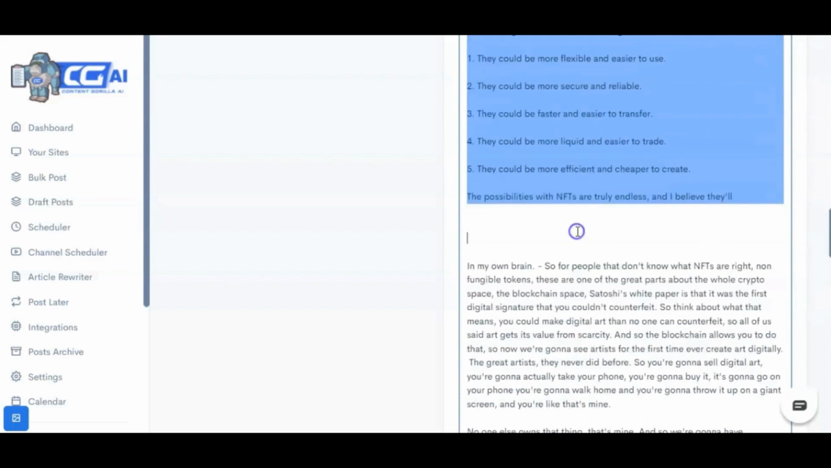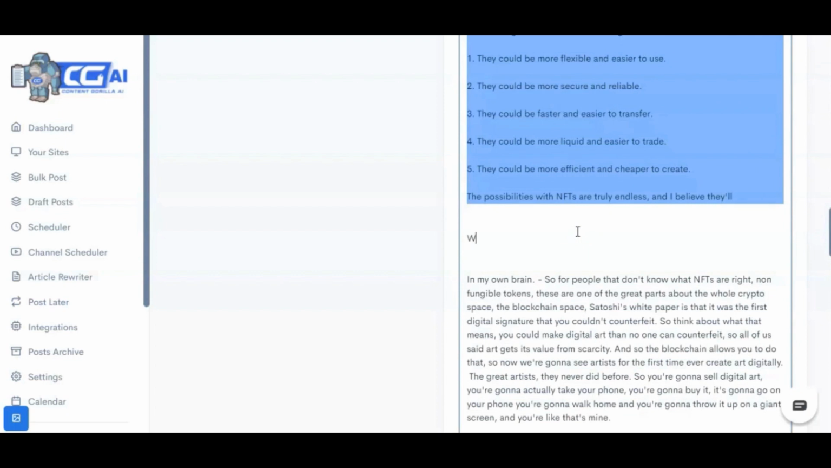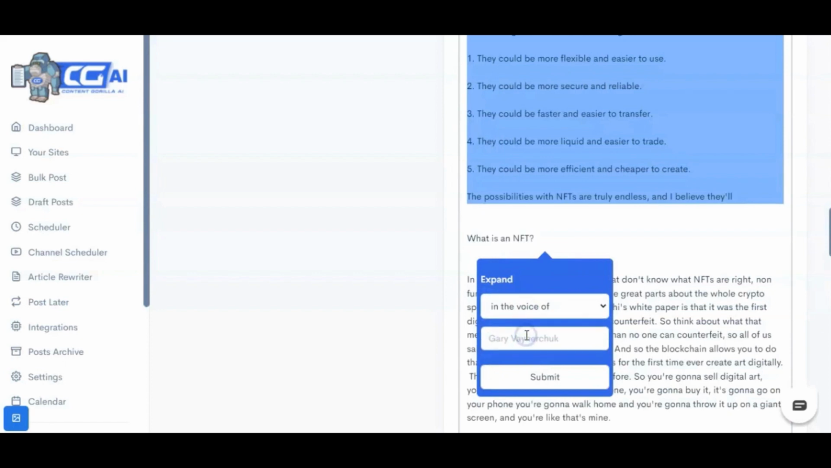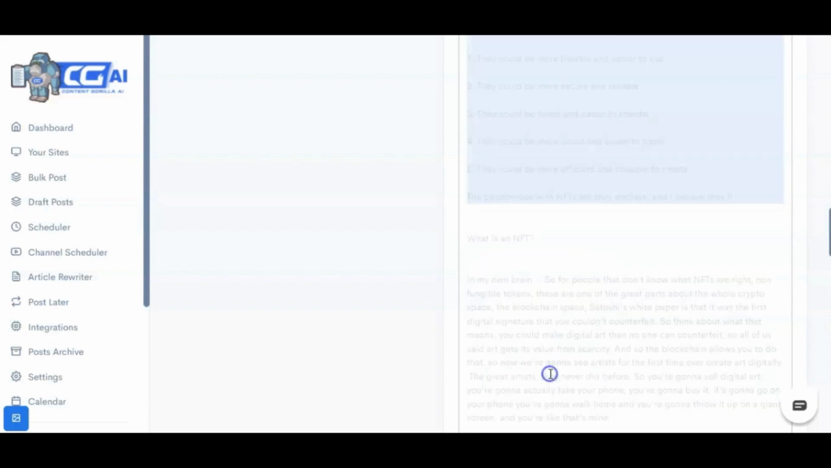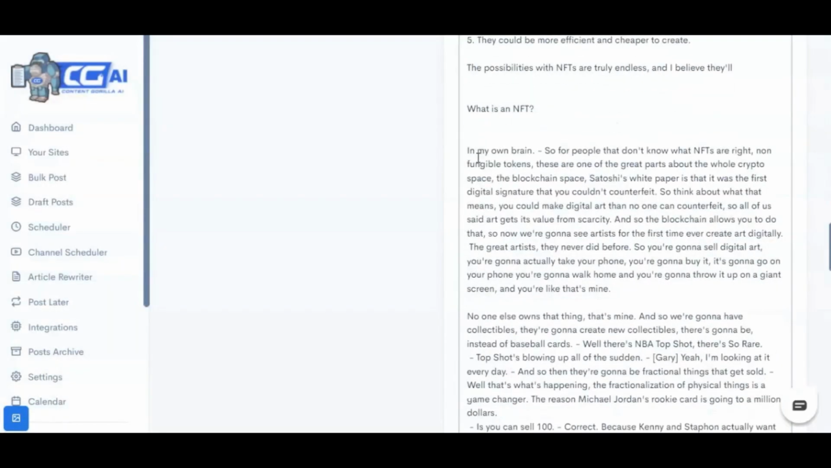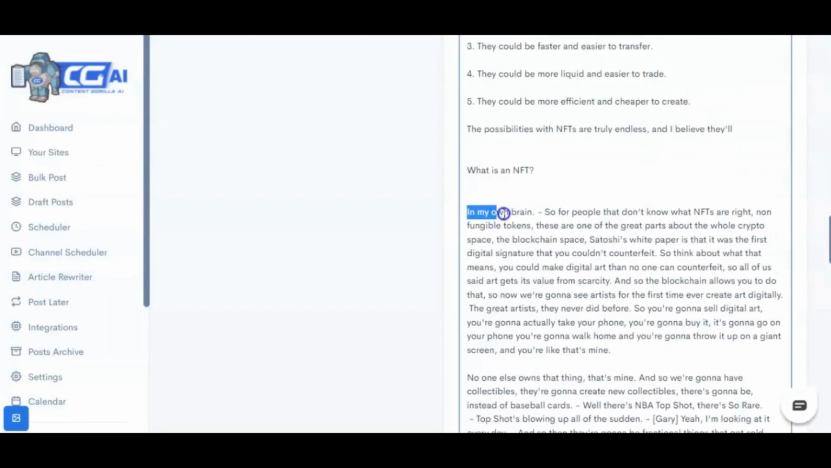In fact, let me show you something amazing, right? Let's ask it to write in Ryan Reynolds' voice. And for those of you that are not aware of who Ryan Reynolds is, he's the actor that plays Deadpool, so he's very sort of humorous, right? And now look at this. Now what it wrote was, in my own brain.